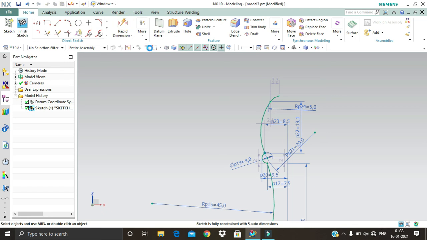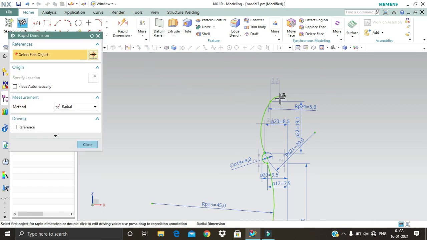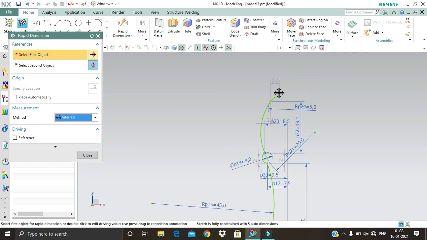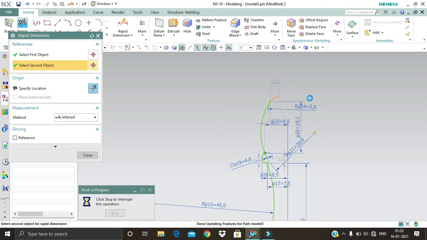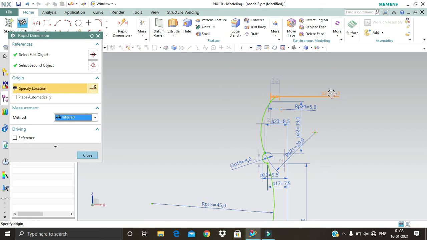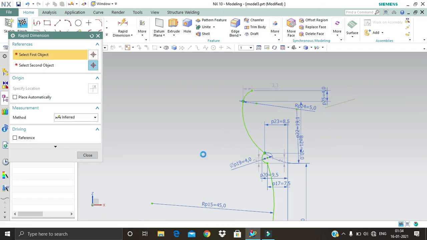Okay, so from here let's check it out. Again make it inferred, taking the first point, taking the end point of the arc like this one. The distance would be 4. The horizontal, no, I mean the vertical one. Okay, it is taking the horizontal. Okay, like this one. It is 2.1. Make it 4. From here make it 4 like this one. Let's Control Z again. It has gone something wrong.